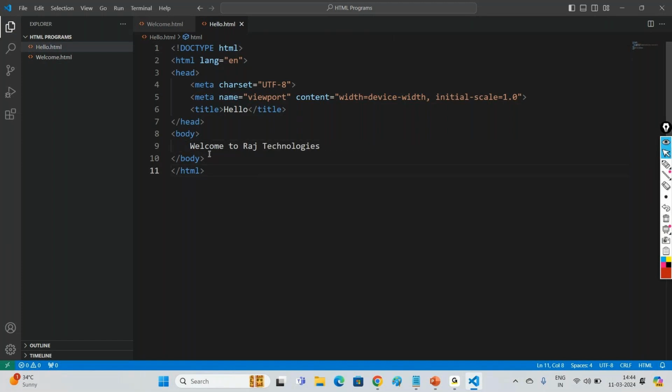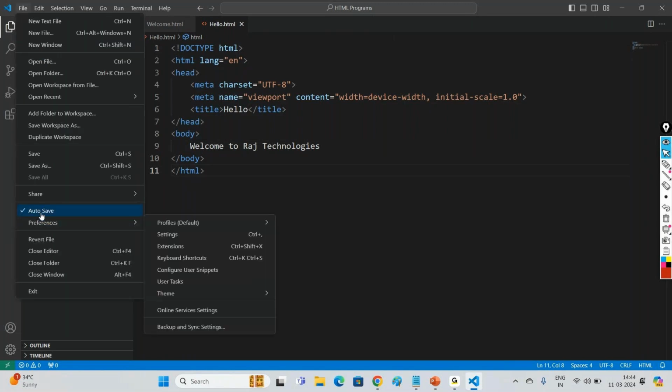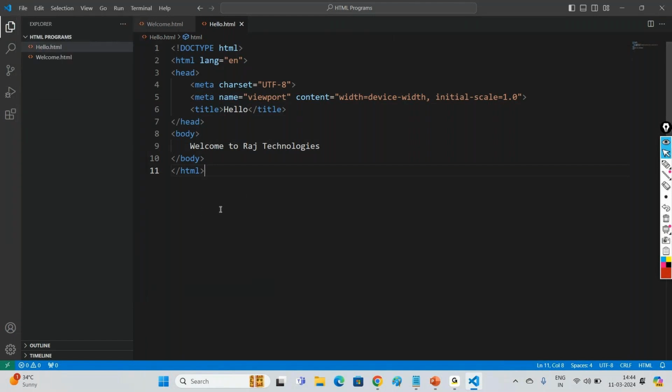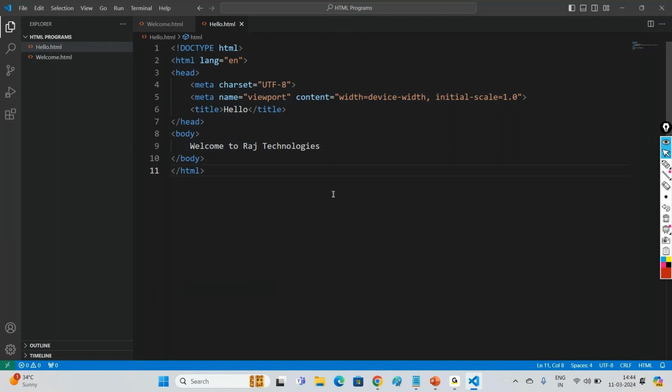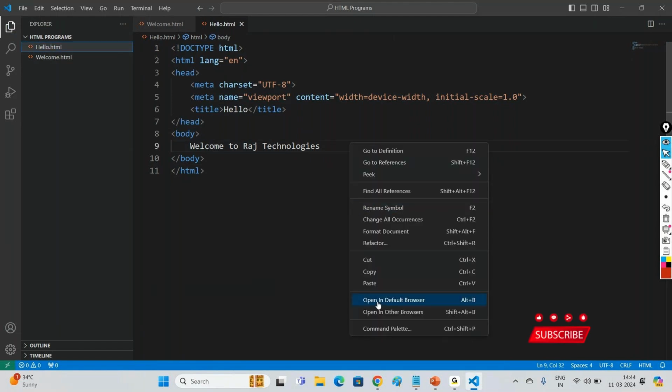Right? Now save this file, and you can even have an option like auto save. If you make a check mark to this auto save, you need not save this file every time. When you are typing the code, the file will get saved. Now we have to open this file in the browser. In order to open this file in the browser, if you right click on this hello.html, you can see the option open in default browser or other browser.